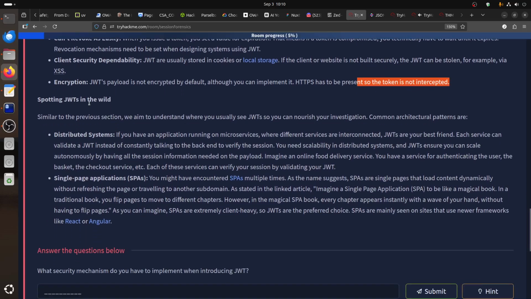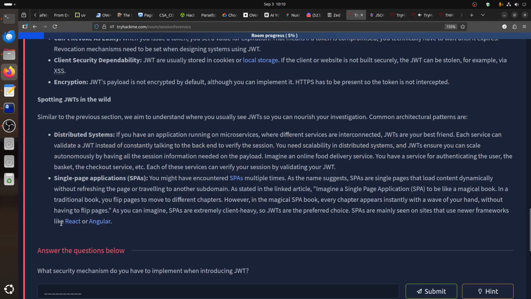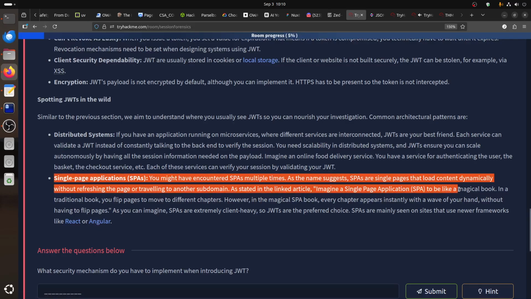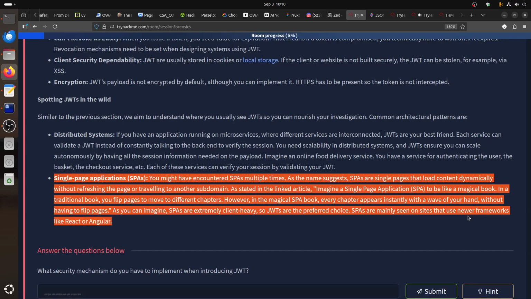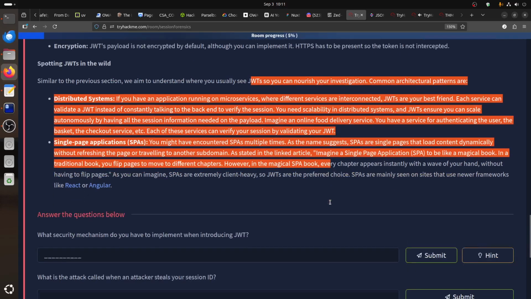Now, to spot a distributed system: if you have any application running on microservices where different services are interconnected, JWT is your best friend. So this is like type 1, where you would use them. Single page applications, SPA, especially React and Angular, is why it's mostly used. You can read about it. For the blue side, you don't need to go too deeply into this.